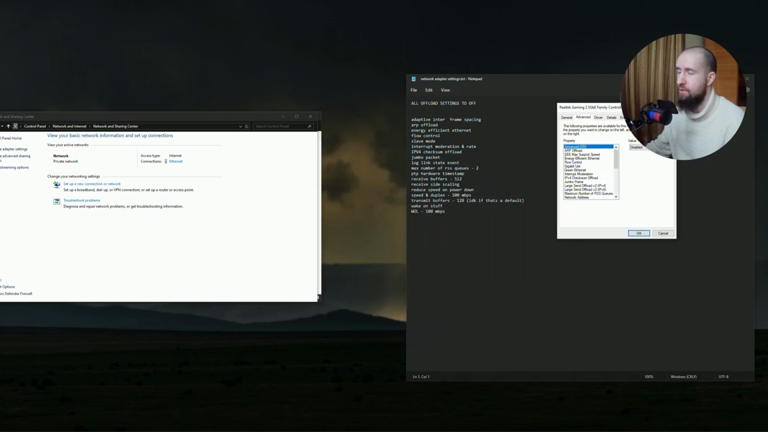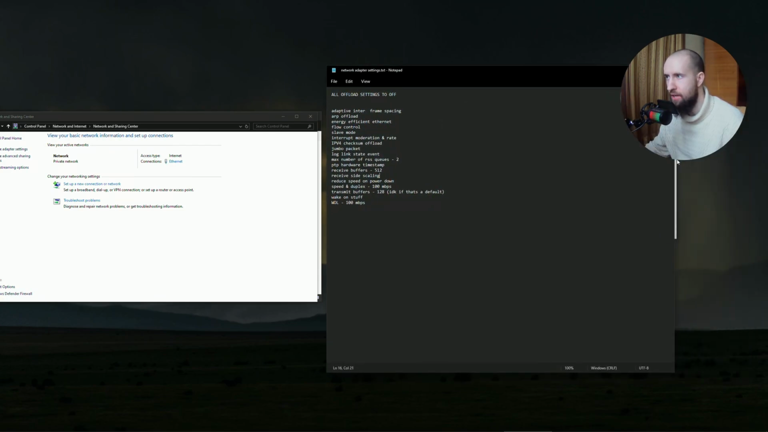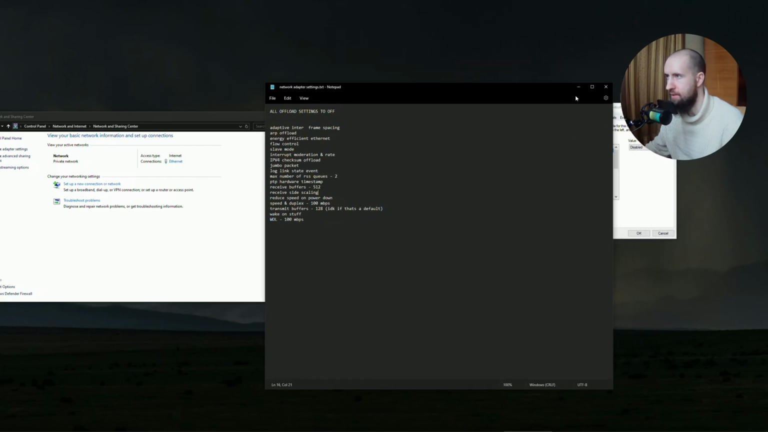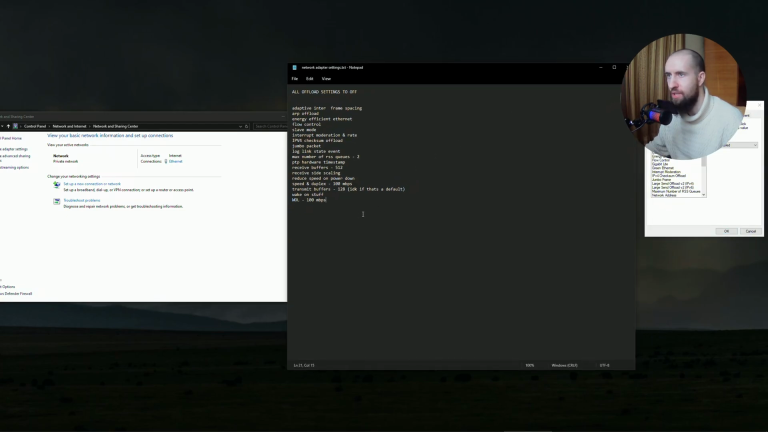In general, if you see the word offload in the settings right here, make sure that setting is off. For example, ARP offload disabled. Just look at this list. As you can see, I have a list here. If you have all of these settings appearing in this window, make sure to turn them all off, and the ones that have specific numbers, set those numbers. For example, receive buffers 512, set this number. Speed and duplex 100 megabytes, set 100. Transmit buffers 128. So basically mimic all of the stuff that I have in my text file.